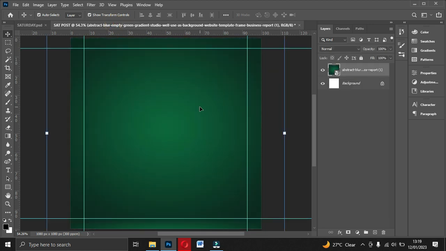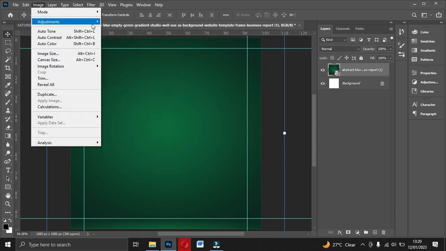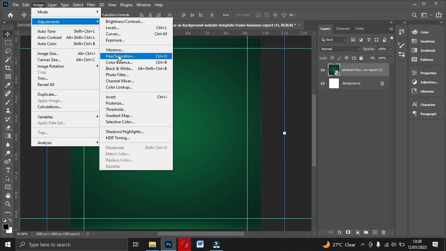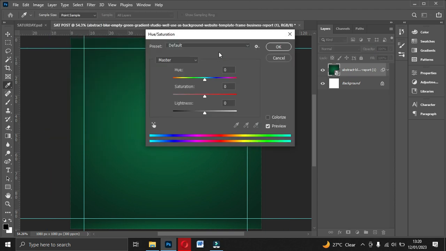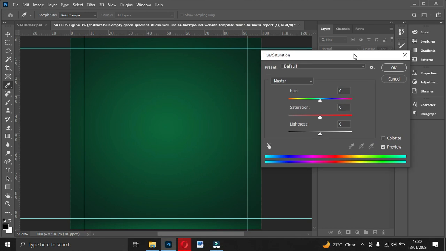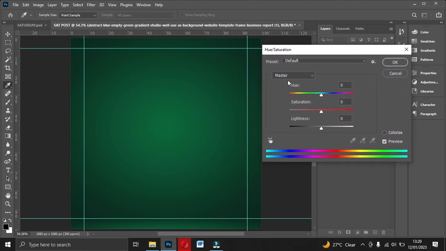So what we are going to do is apply hue and saturation. I've told you that in the previous video. We will still select this green image, go to image, come to image adjustment, and then look for hue and saturation. The shortcut is Control plus U. You can move it, or you can just bring it here so that you can see the effect on your background.